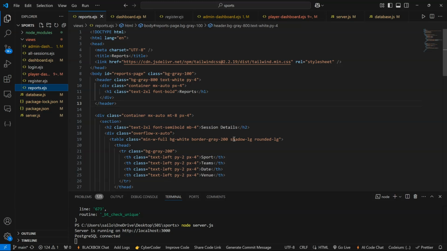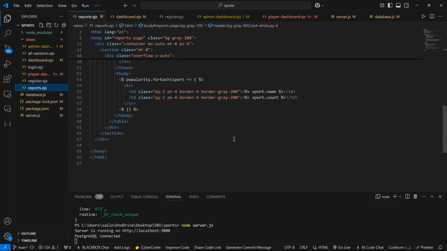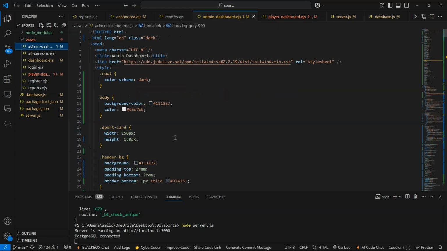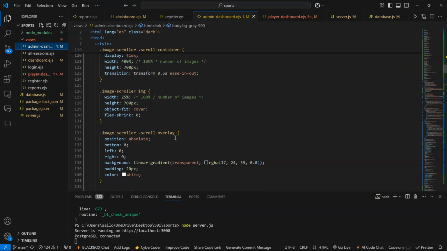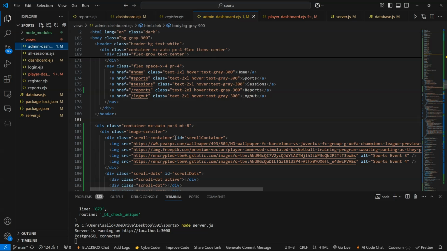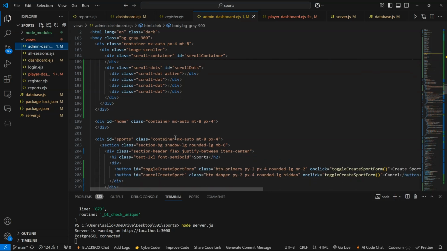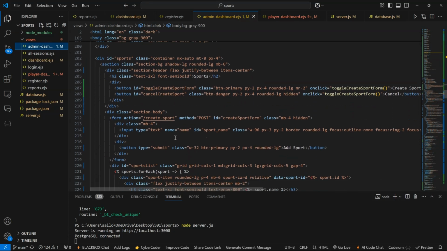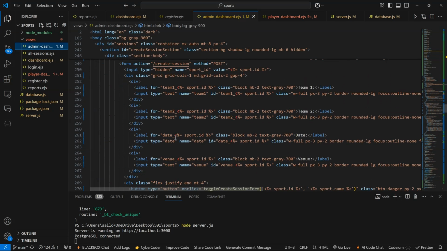And this is for the reports of the sports which we have created, and the number of people who have joined the sports is presented in this report. This is mainly used by the admins, and this is our admin dashboard. In this admin dashboard, we have an image scroller for the most prominent sports sessions which are happening at the time, so that people could join through the sessions.